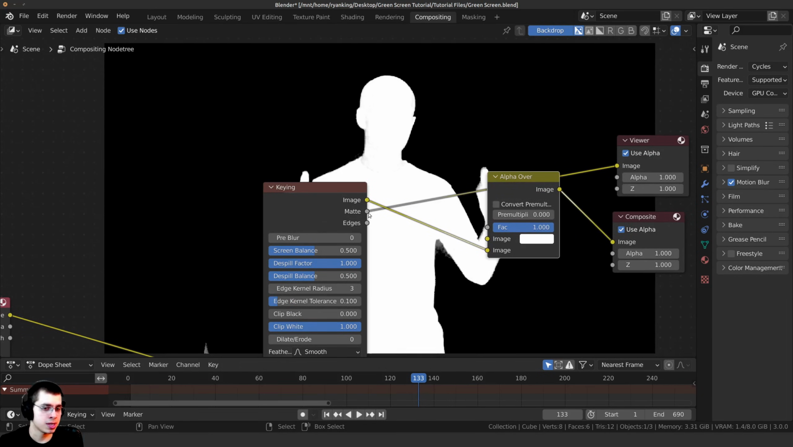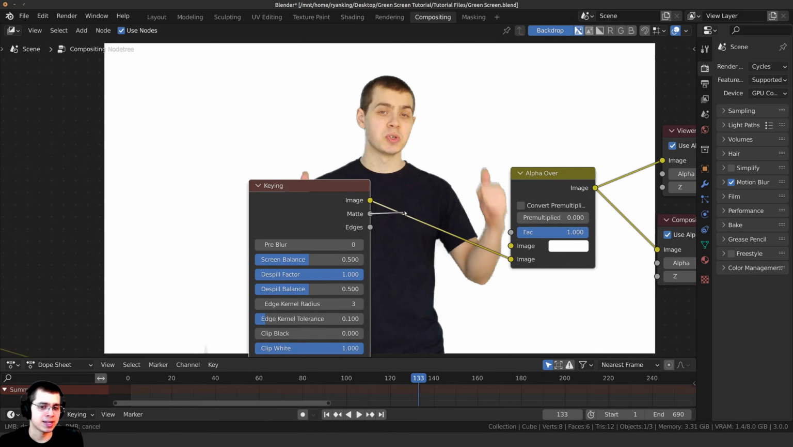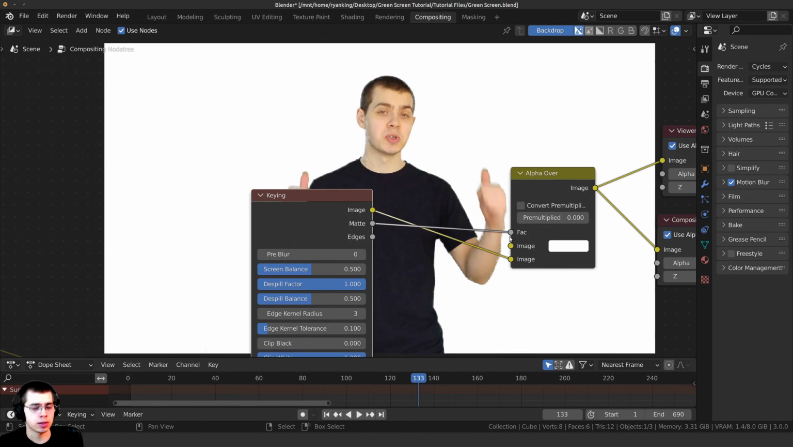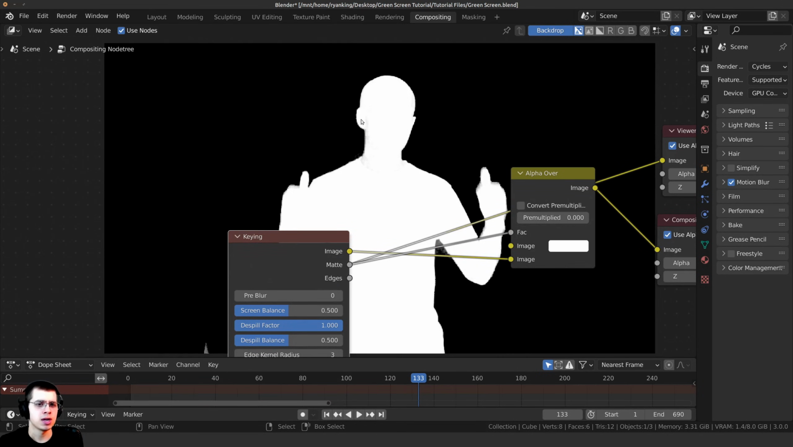So I actually want to use this in the factor of the alpha over. So let's Control Shift and select the alpha over. So I'm going to take this matte data and I'm going to plug this into the factor. That way it's going to use this data to tell it where it's going to be transparent. Now it needs to be sharpened up a little bit, because if I Control Shift and then select this a couple of times, you can see that there's some problems here. You can see it's like a little bit gray right there.